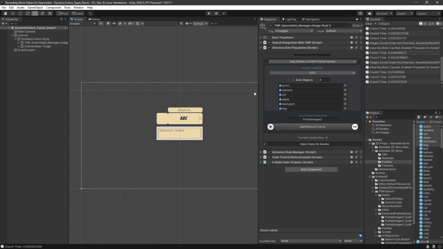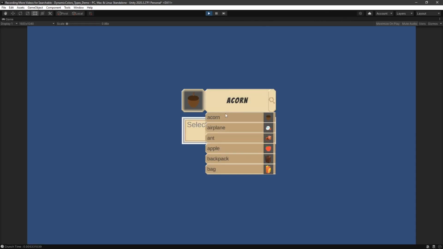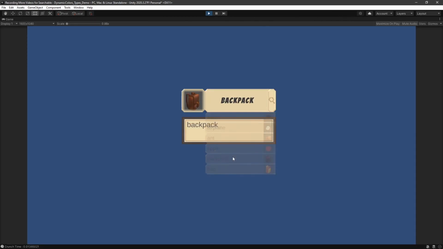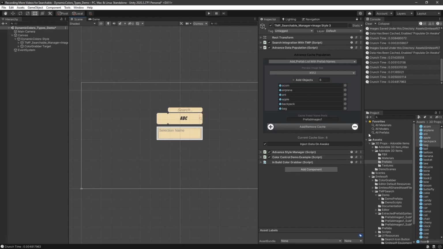And that's that. If you want to check the API and how to use advanced data population in runtime, you can just read the documentation. And if you're interested in the color grabber, as you can see, this UI is changing color. Then we have a documentation for that, but we'll make another separate video guide for that too.